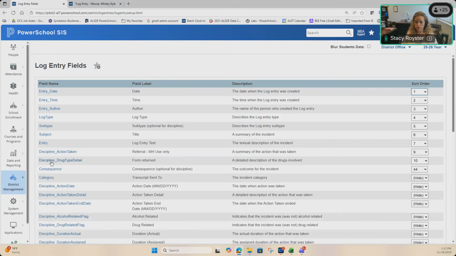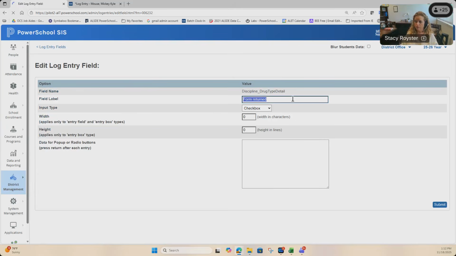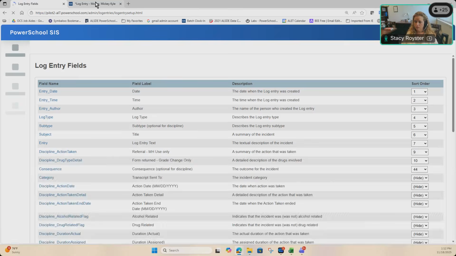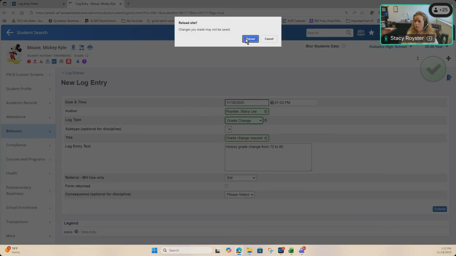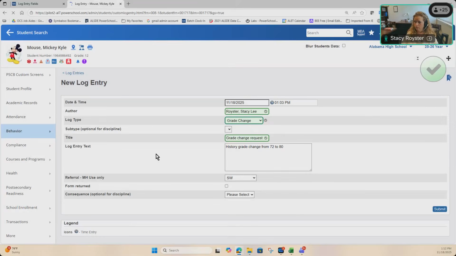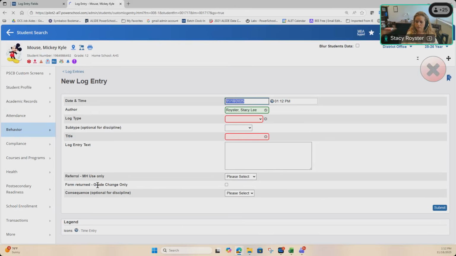So form return was actually a checkbox field that used to be called discipline drug type detail. I called it form return, and grade change only. That way my users, when they come to this page, know which one of these fields goes with which one of these log types, since they do all show. Let's reload. And so now it says grade change only.